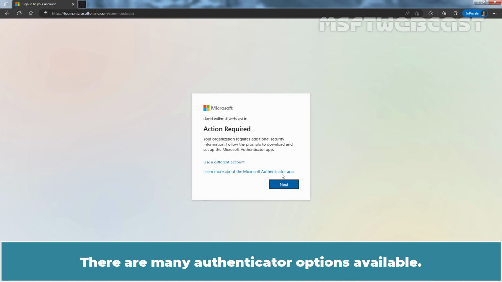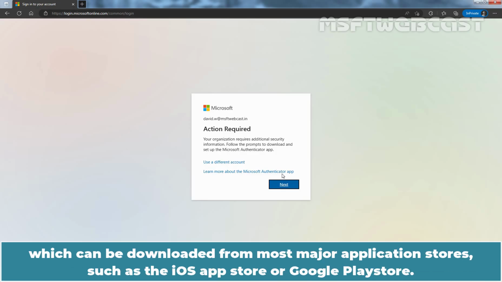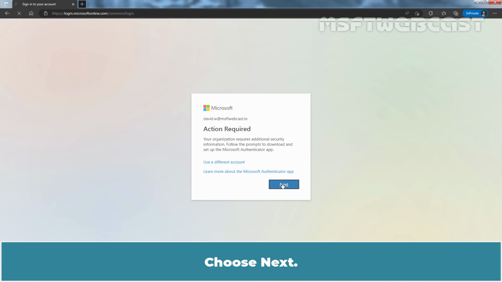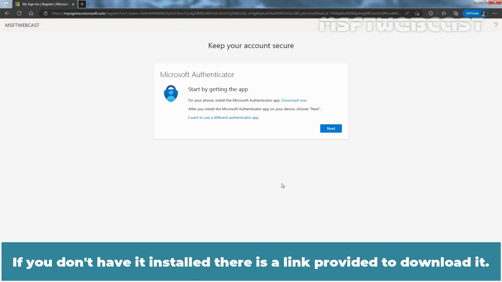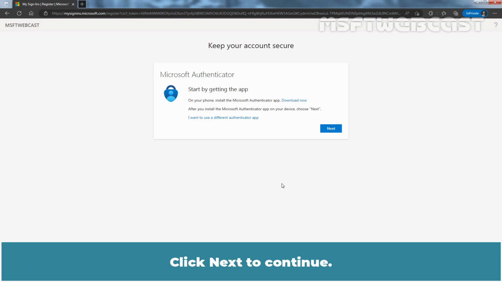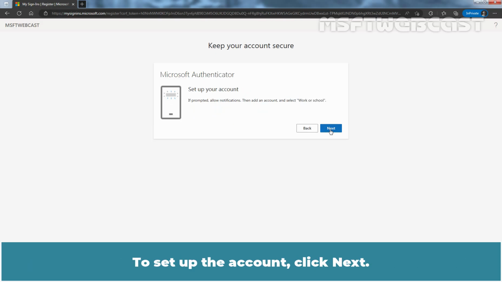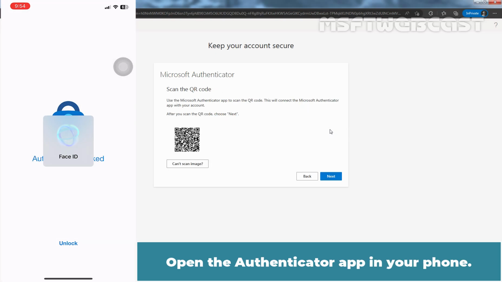There are many authenticator options available. In this video, we will use the Microsoft Authenticator, which can be downloaded from most major application stores such as the iOS App Store or Google Play Store. Choose Next. If you have it installed on your mobile device, select Next and follow the prompts to add this account. If you don't have it installed, there is a link provided to download it. Click Next to continue. To set up the account, click Next.